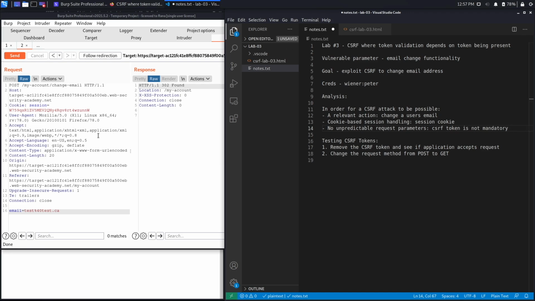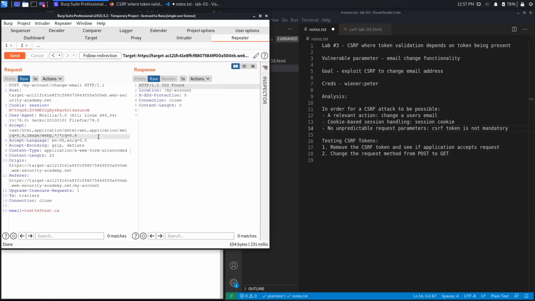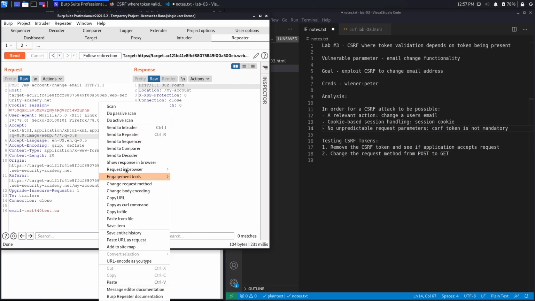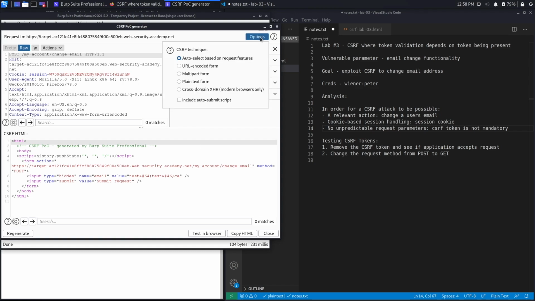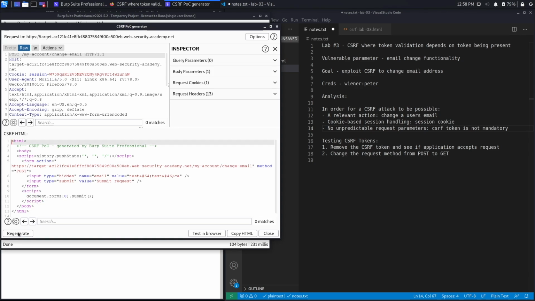All right, so to exploit this using Burp Suite Professional, what you need to do is right-click, click on Engagement Tools, select Generate CSRF PoC, and what that does is it automatically generates a PoC for you to exploit the vulnerability. Again, if you don't have Burp Suite Professional, don't worry, we're going to script this manually in the second part of the video, and so you could just use your Community Edition. So the first thing you want to do is click on Options, include Auto Submit Script, and Regenerate, and that automatically submits the form for us.